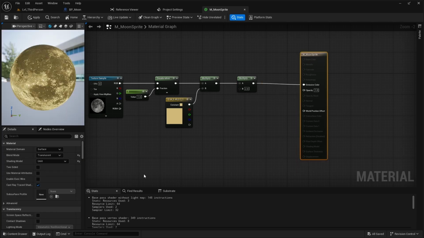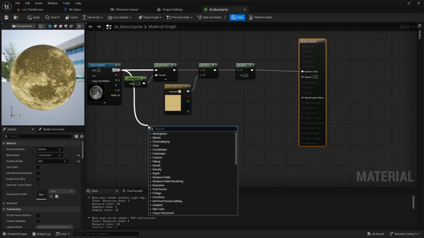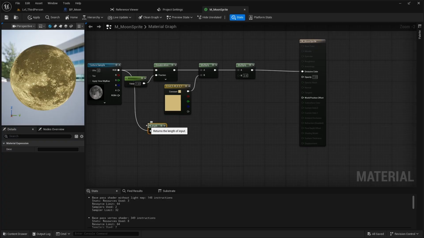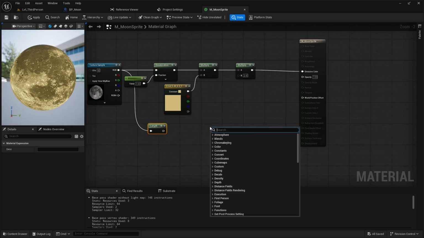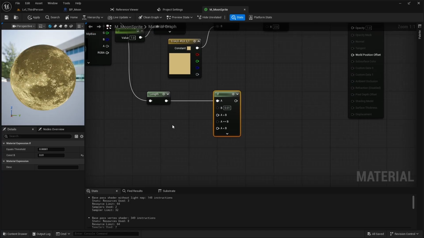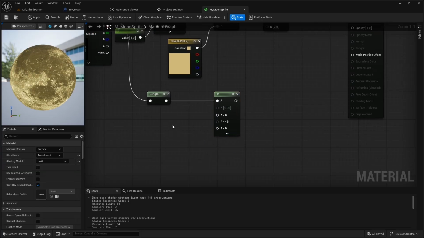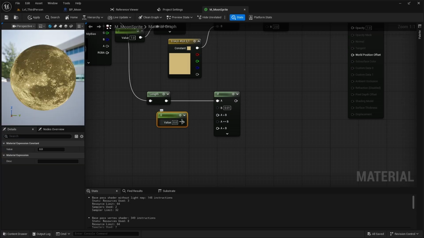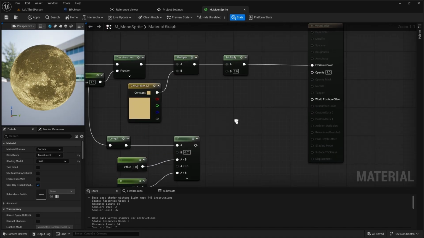Now let's remove the black background from the image. Take the length of the RGB input and connect it to an if node. Set B to 0.01. If A greater than B, return 1. If A less than B, return 0. Connect the result to the opacity input.